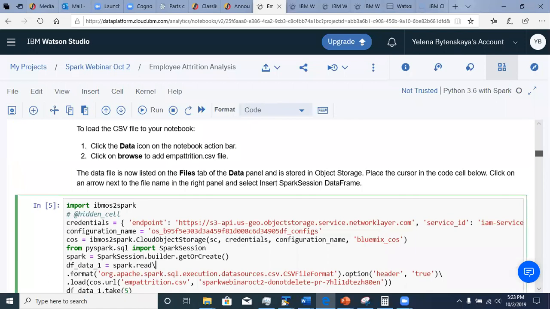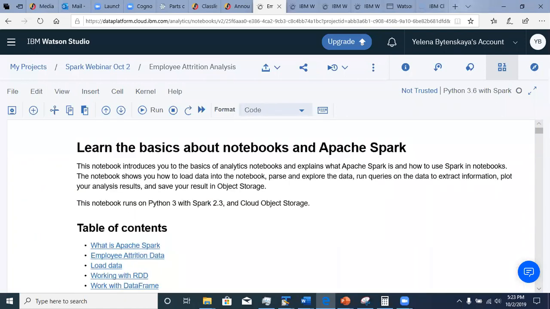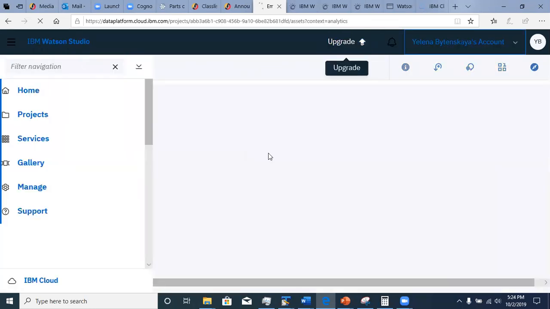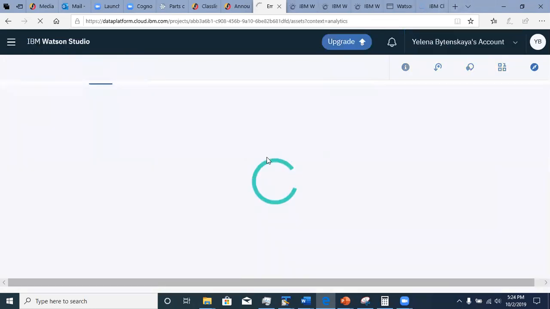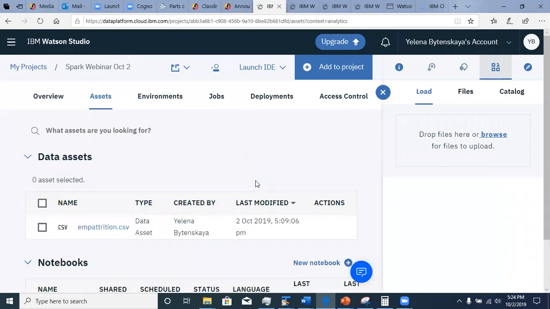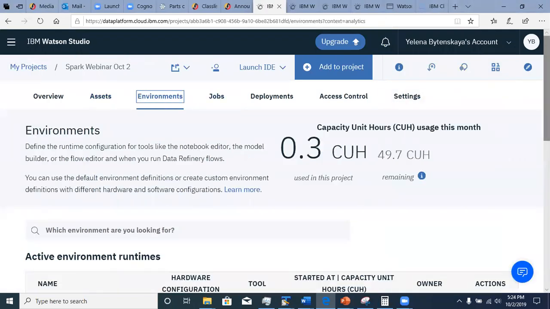Okay, so let me open up another. Well, first of all, let's do this. I'm going to close this out, right? I'm going to close this out. Exit the notebook. Now what else I have to do is stop the environment, right? Because I have the environment running. See this? I have not done much, but I've already consumed 0.3.